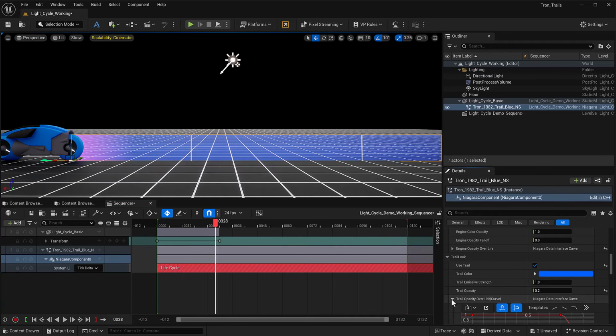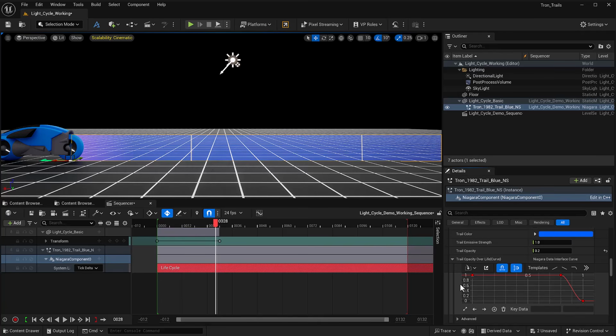And of course, we have trail opacity over life. And again, you're probably going to want to leave this the way it is, although it's up to you if you want to play with how it fades off over time.